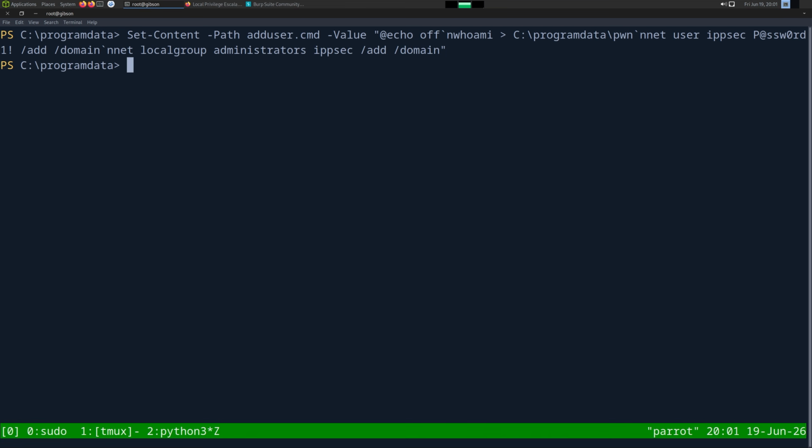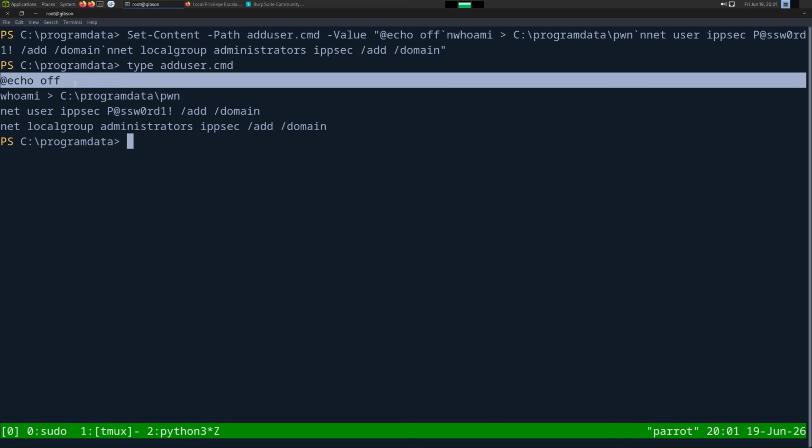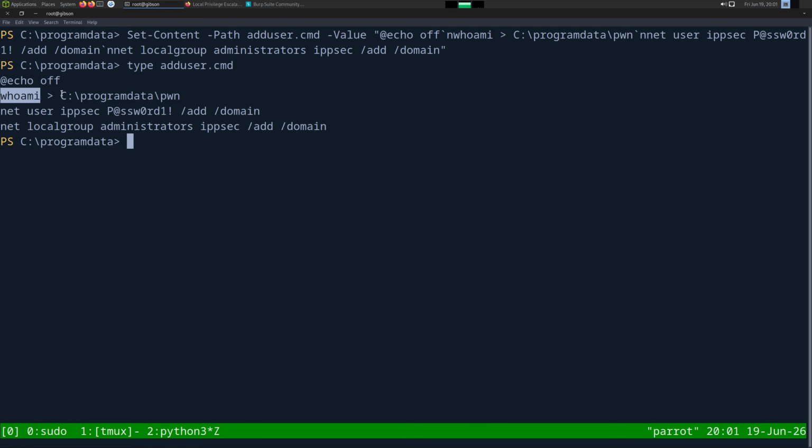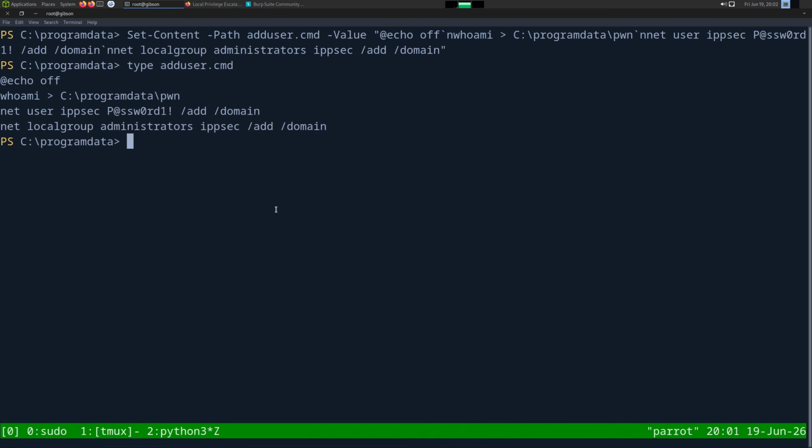So let's do a type on adduser.cmd. And you can see the command. So we turn echo off like all batch scripts. We do whoami. We're putting it in ProgramData pwn, so we know if the command ever executed. We're doing net user. We're going to add myself as a user. I'm going to add myself to the administrators group. I think I have to have this /domain flag. I'm not positive about that, but let's try it out. So now we want to run this command.